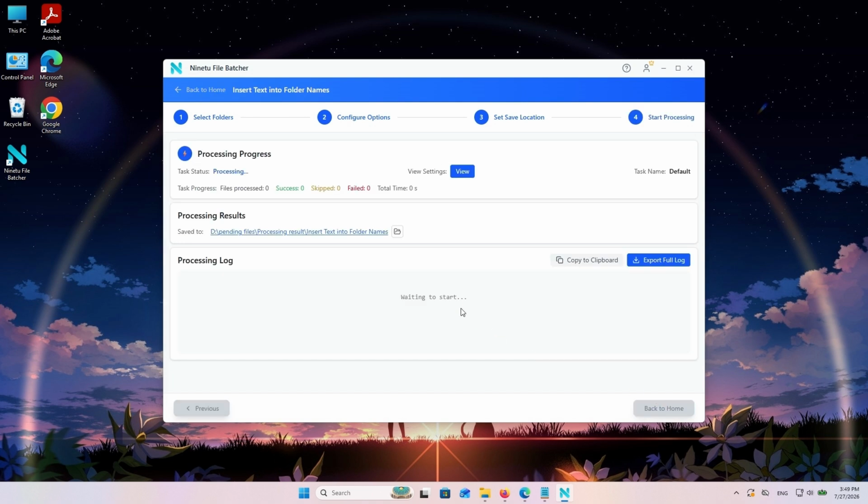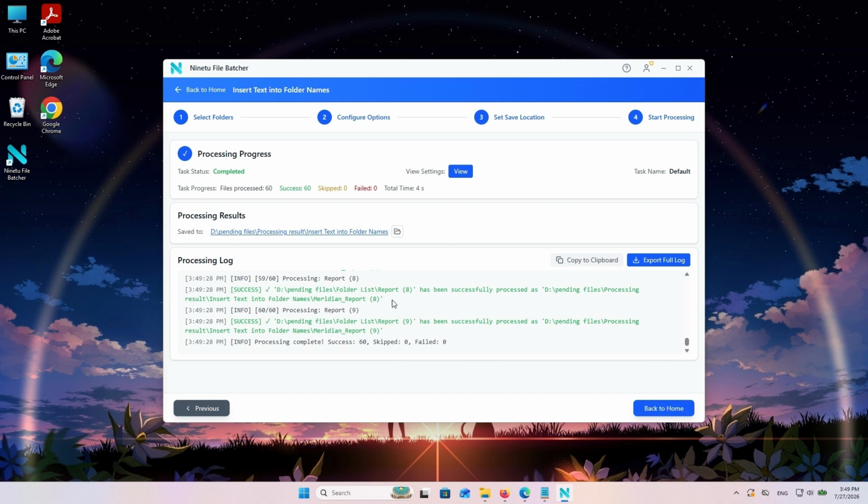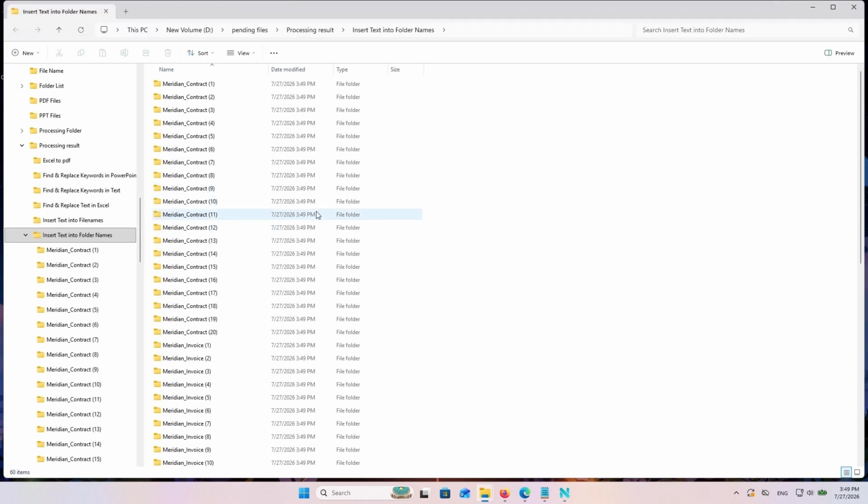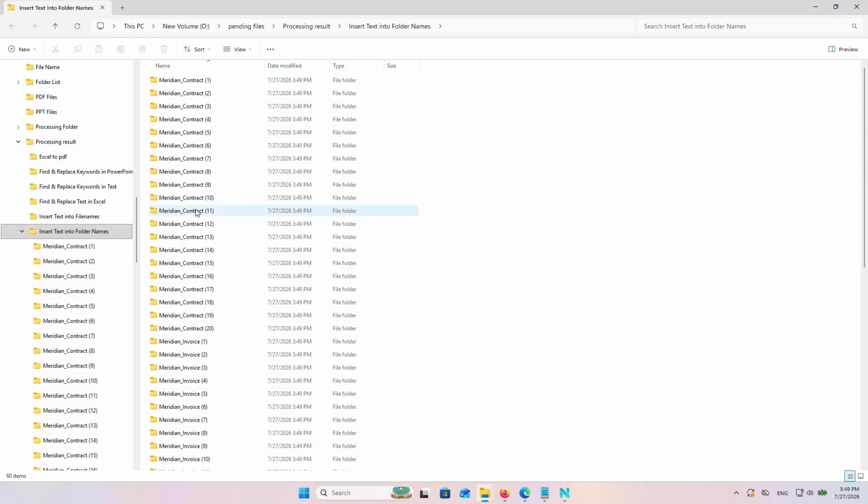The folders will begin processing immediately. Just wait for the operation to complete. Once processing is finished, review the results, including succeeded, skipped, failed, total time, and the processing log. You can also click Copy to Clipboard to copy the log for later review. Open a few sample folders to verify that the text has been inserted into the folder names successfully.